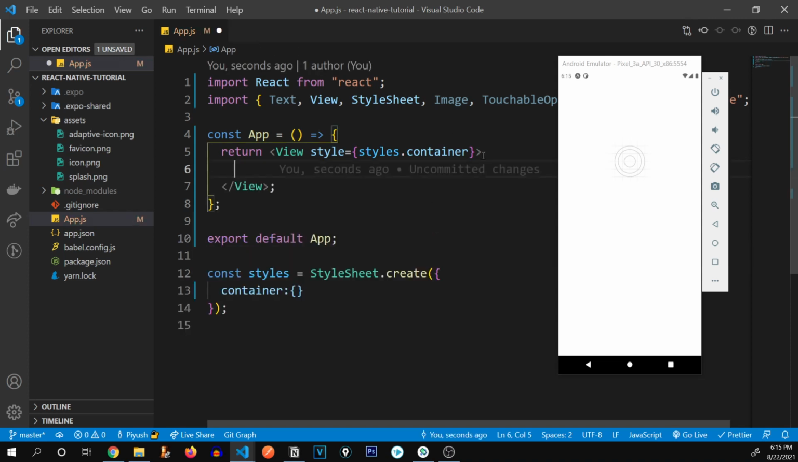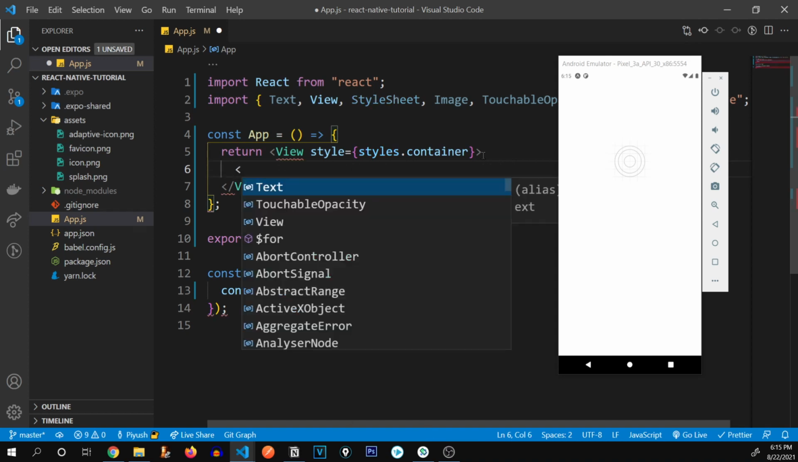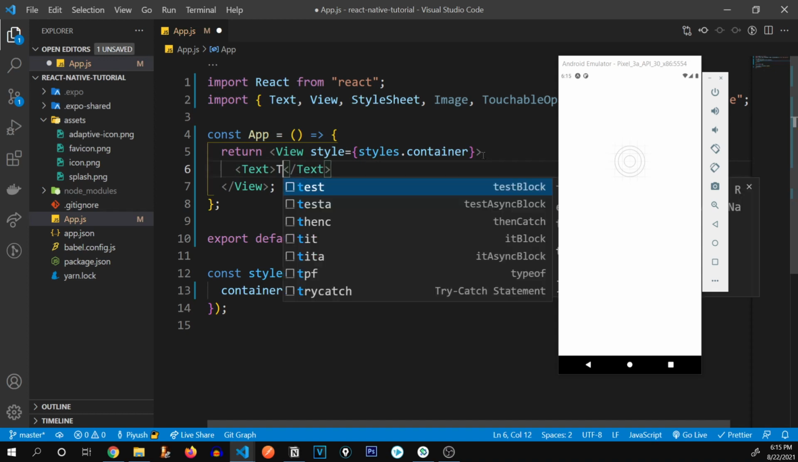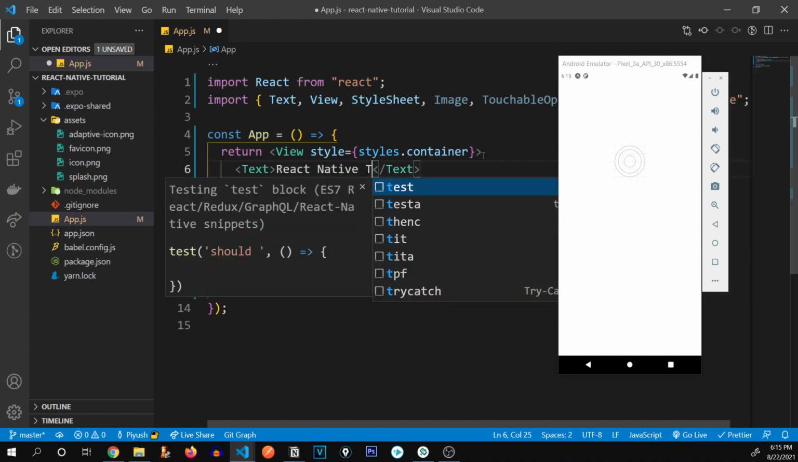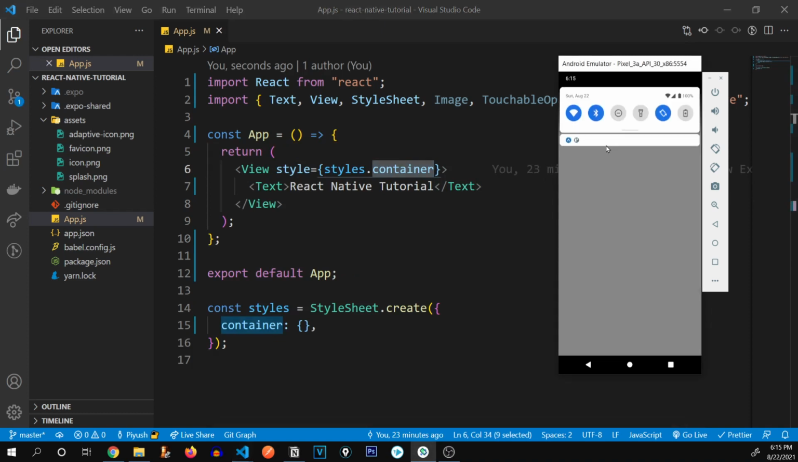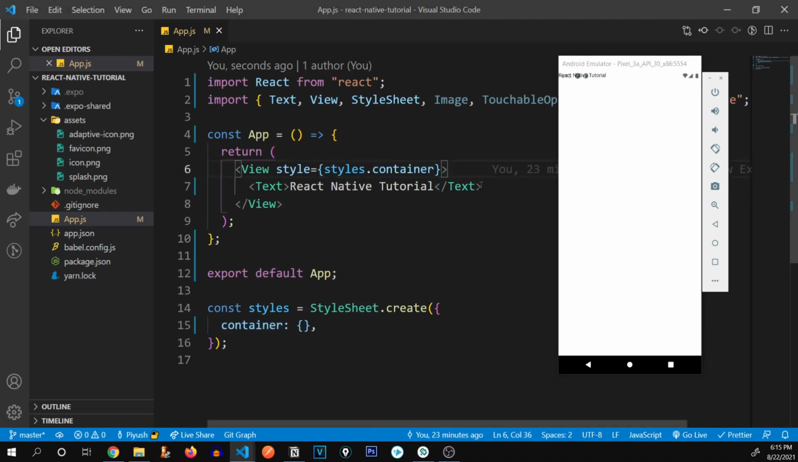Now let's give this app a heading. So I'm gonna go ahead and type text. And inside of this, I'm gonna type React Native tutorial and save this. Now still it appears on the status bar, as you can see. So what's the solution for that? We can't just provide it the padding every time, right?